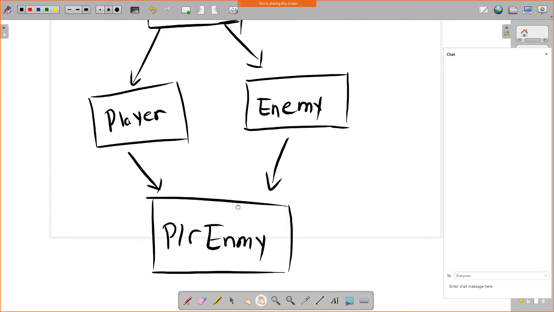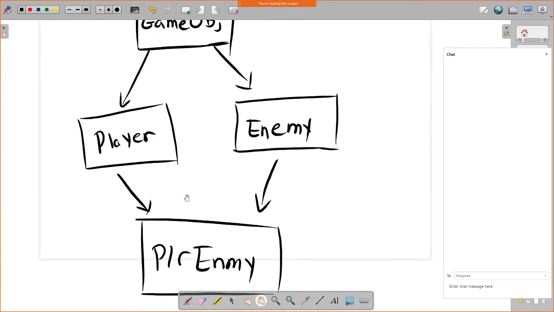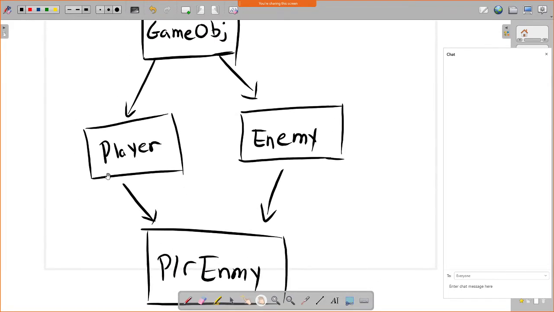That's not something that we've covered so far, but it is always an option to use, to inherit from multiple places.